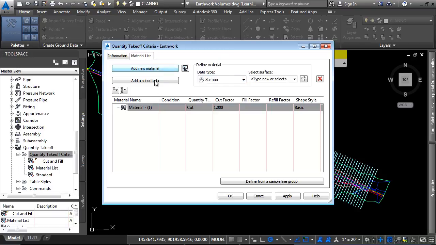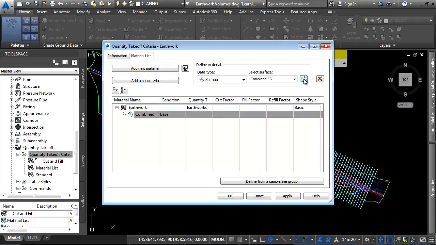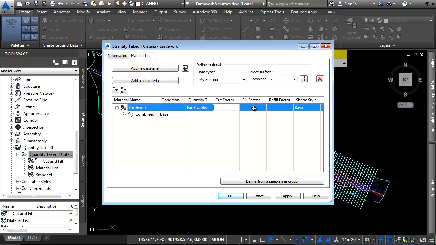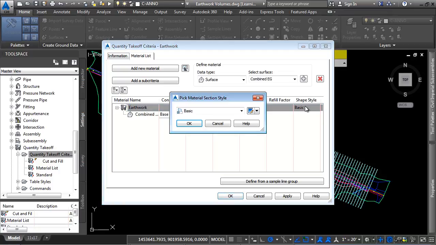So click on Add New Material, and we'll also call this one Earthwork, and press Enter. In the quantity type, click on that and choose Earthworks. Now we need to add a surface. So we'll first start with the Combined DG and click the plus sign, and this will be our base surface. Note that there are options for cut and fill factors depending on the surface type that you have. You also have refill factors as well, depending on the specifications for your project. There's also a shape style, and this will actually display in the cross-section view if you so desire it to, and we'll leave it at basic.